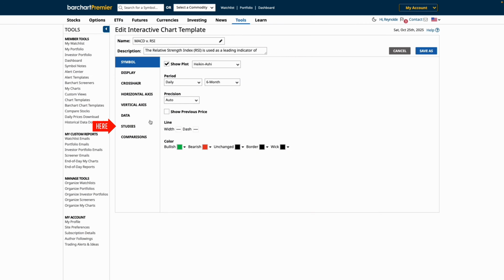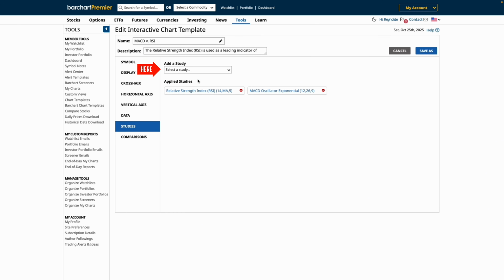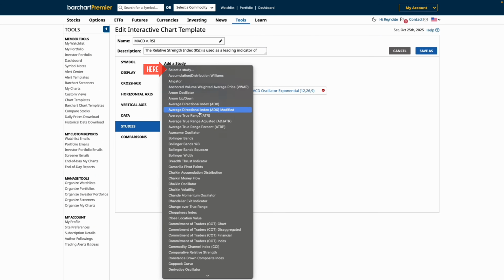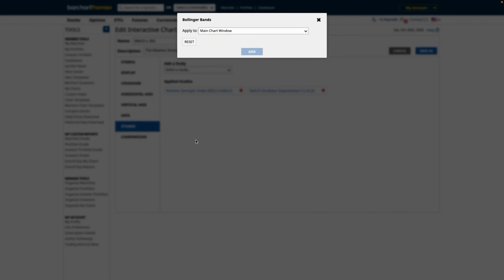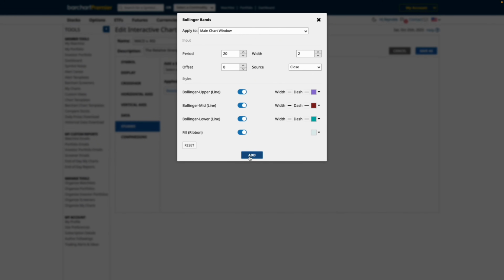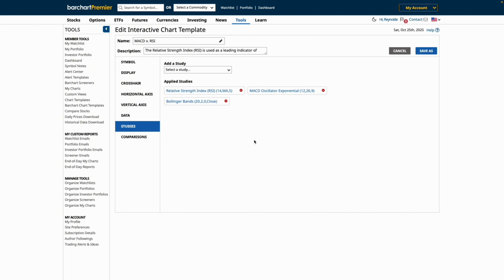So we can change the style and layouts, including bar types, and also add studies and indicators from the drop-down menu. This is especially helpful if you want to customize one of Barchart's templates, but still keep the original version for reference. Once you're done, just click Save As.